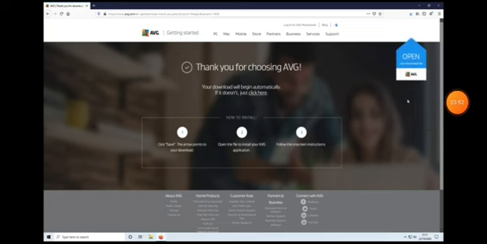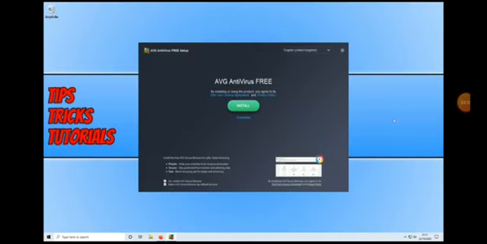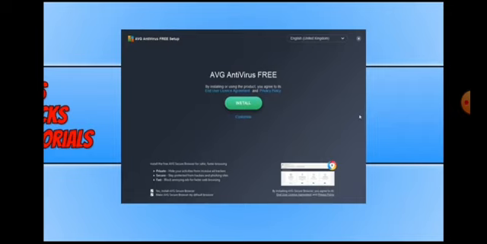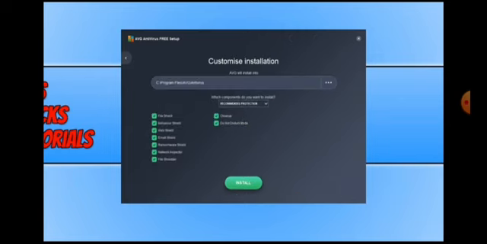It has finished downloading. You now need to run the setup file. You will now end up with a window that looks like this. But before we go any further, you now need to decide if you want to install the AVG Secure browser. I don't want to install this option, so I'm going to deselect it, and you now need to click on Customize. You can now choose where you'd like to install AVG Antivirus.